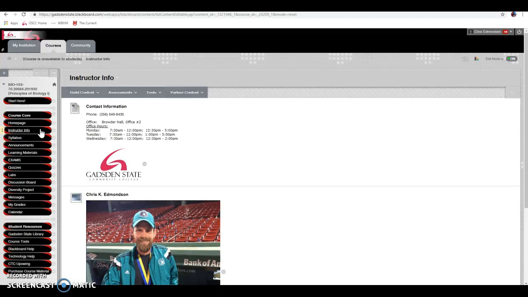Instructor info: here are my office hours, and if you're on campus, this is where you can find me, Browder Hall number 2, office number 2. Notice that I'm only going to be on campus Monday through Wednesday. Monday and Tuesday I'm here a little later, but Wednesday I leave at 2 p.m.